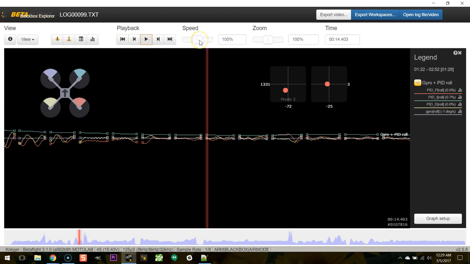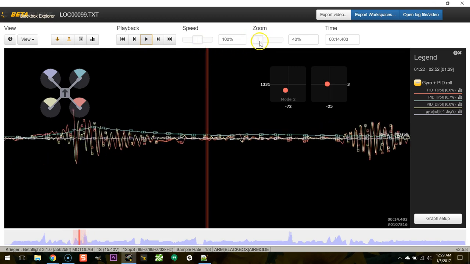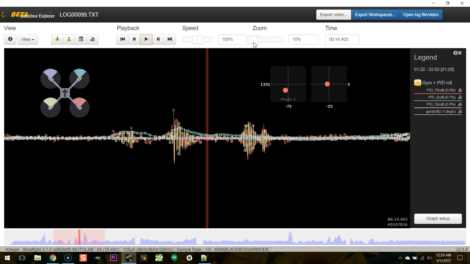This slider here controls the playback speed. You can slow it down or speed it up as you see fit, and we'll see different examples of that as we go forward. And then we've got the zoom slider, which zooms out and in again, to let you see finer detail or sort of a big picture perspective.